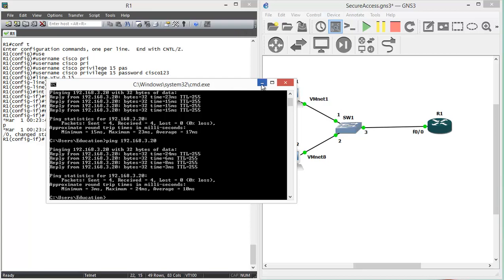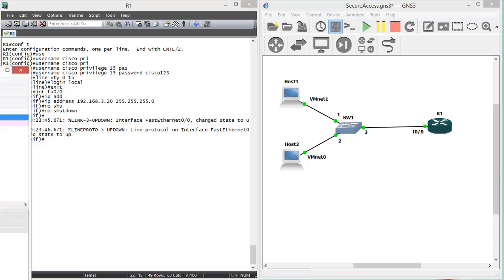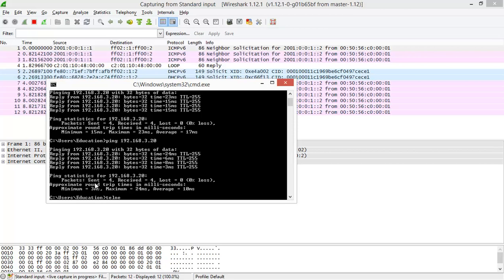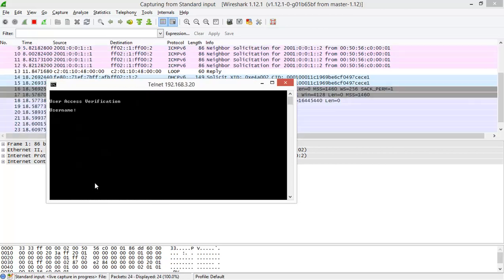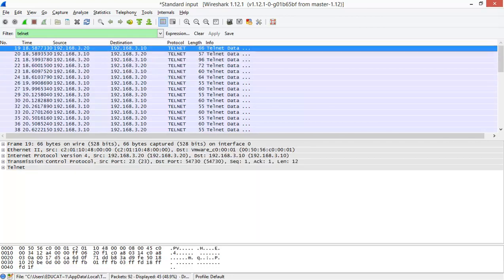Now I want to capture the traffic, start capture, and this is the Wireshark interface. Now I go to my device and use the telnet command to connect to 192.168.3.20. Username Cisco and the password Cisco. Username Cisco and the password is Cisco123. And we are in. Now I want to show you why we say that telnet is a plain text protocol and it's not secure.